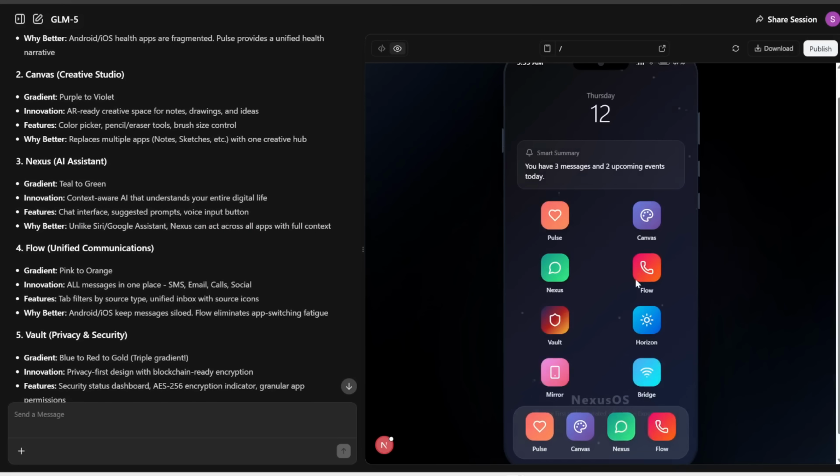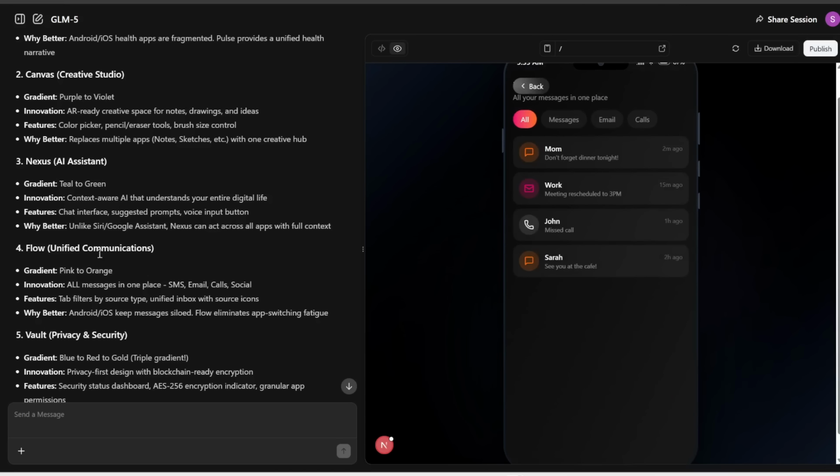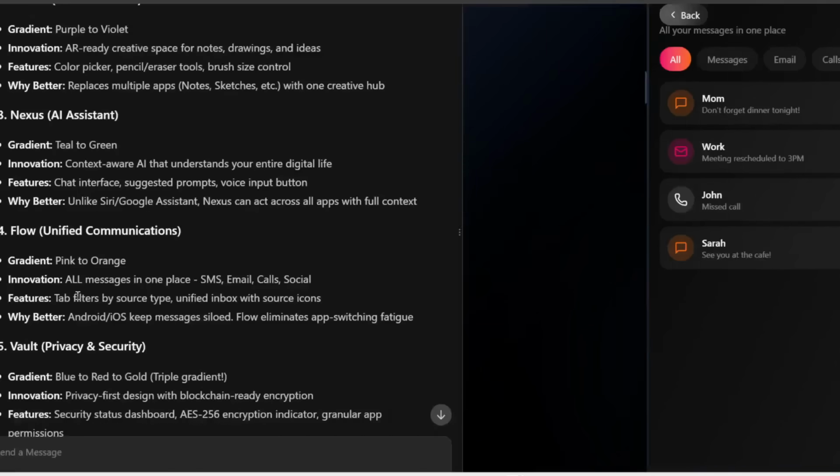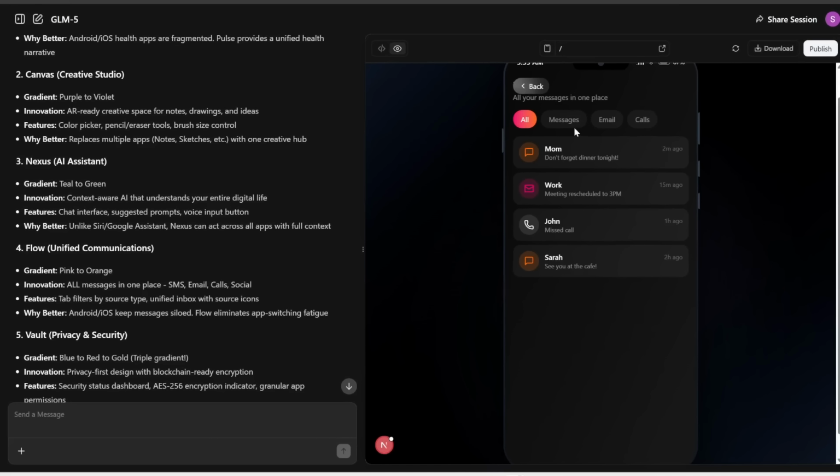And then we also have this Flow feature. This is like unified communications. So this groups all messages in one place, including SMS, email, calls, and socials. So I actually really like this idea. I hate having to switch between different platforms and apps and websites to see my communications from different people. But Flow just unifies everything together. My email, my DMs, my SMS, etc.